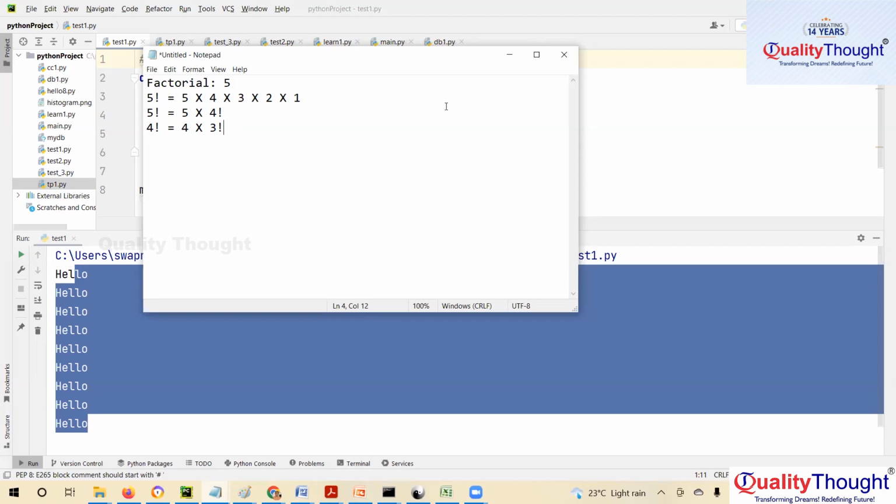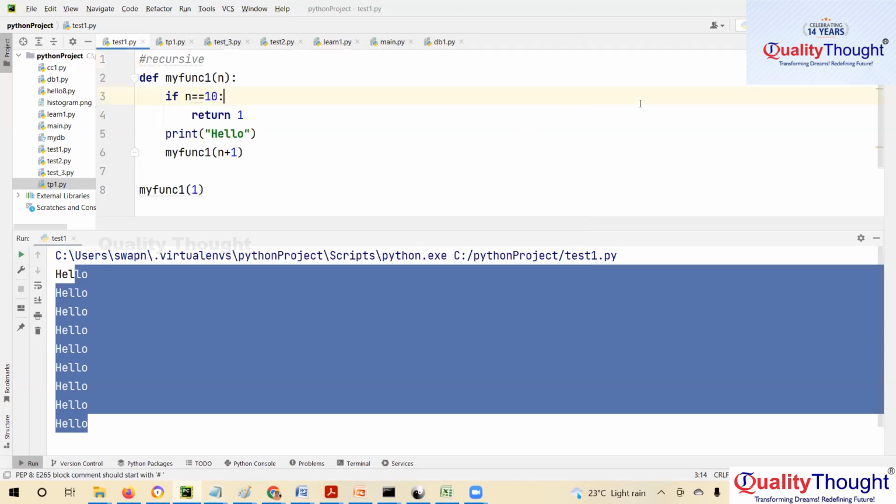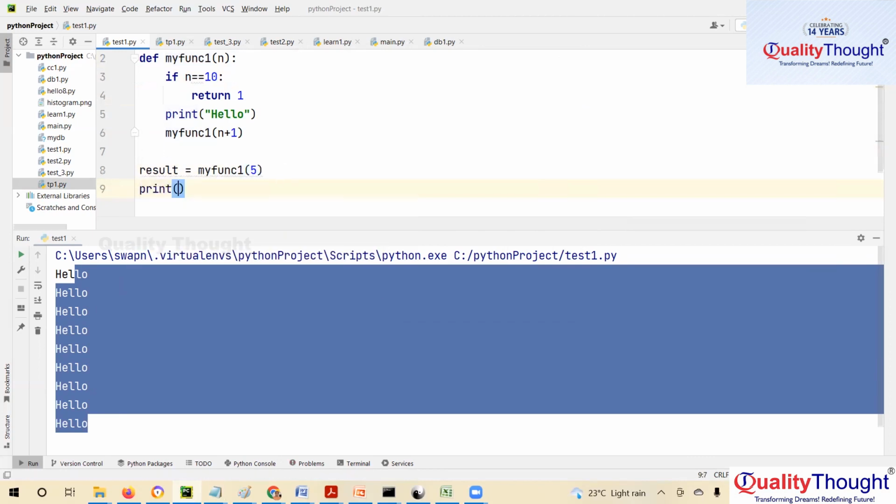So now let me convert this program into factorial. Let's say I want to find the factorial of 5, right? And of course, I need a variable, say result, which will get me the result from the function. And I'm going to print here saying factorial of 5 is result. So n is 5 here.